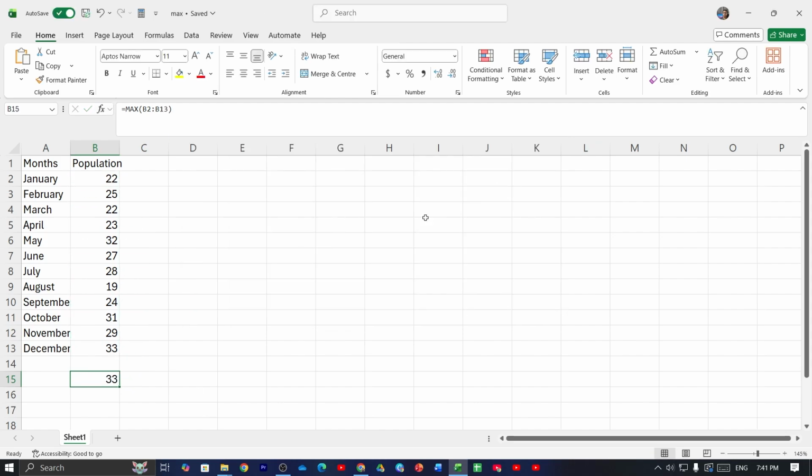Now from the data, the maximum number is 33, and that way you can easily find out the maximum numbers on Excel. You can also use another method to find out max.